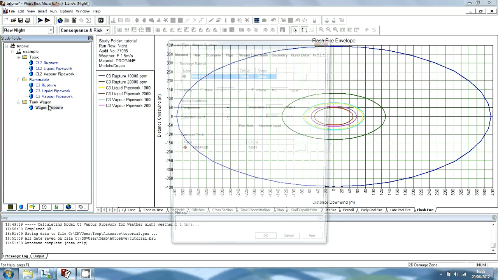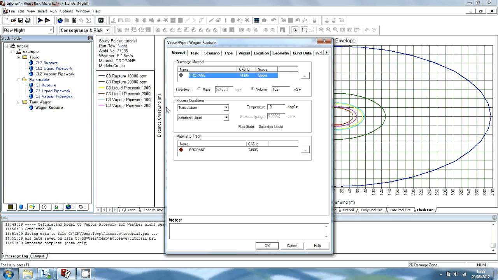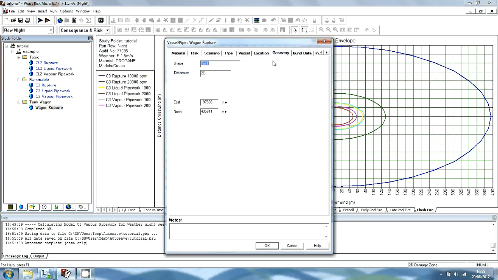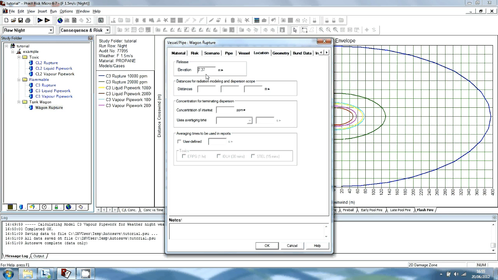Now open the input dialog. In the Materials tab, change the inventory to 43.2 meters cubed. In the Geometry tab, change the northern coordinate to 435,581. In the Locations tab, change the elevation to 1.8 and OK the dialog.